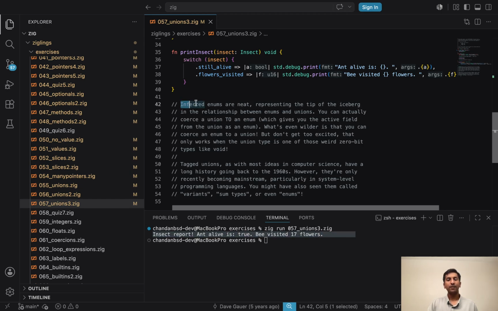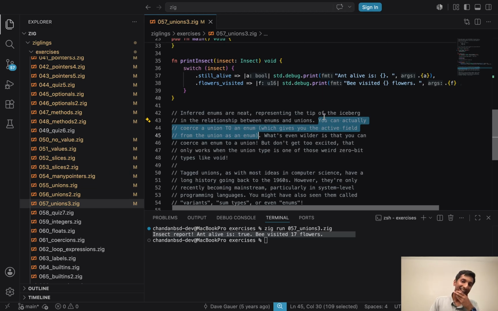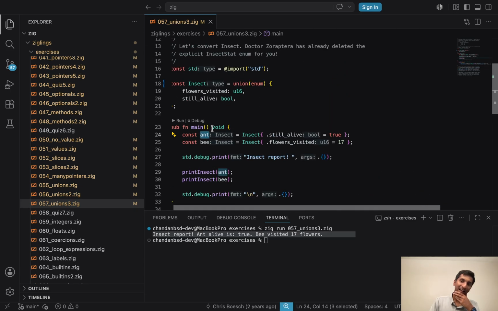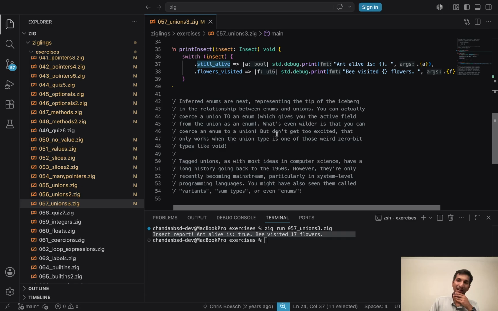Let's see. Inferred enums are neat, representing the tip of the iceberg in the relationship between enums and unions. You can actually coerce a union to an enum, which gives you the active field from the union as an enum. I did not know that. Okay, cool. So you can take the active union, so in Zig we can coerce a union into an enum, and it would be its active field as the enum value.